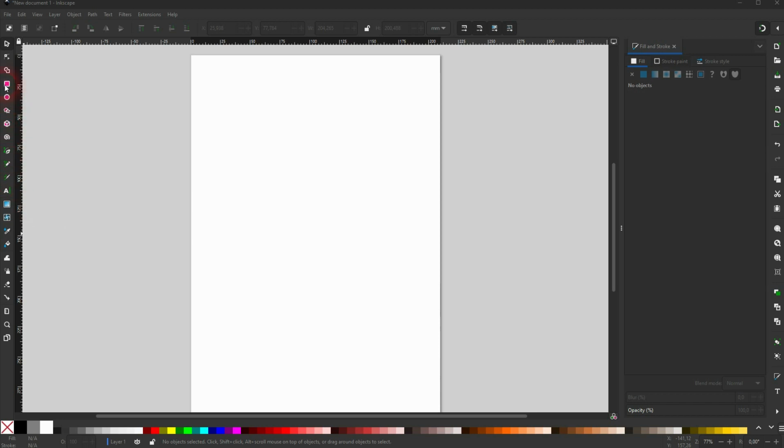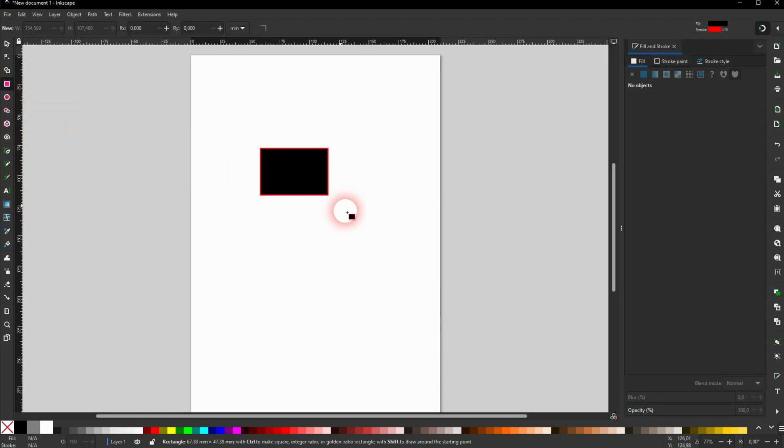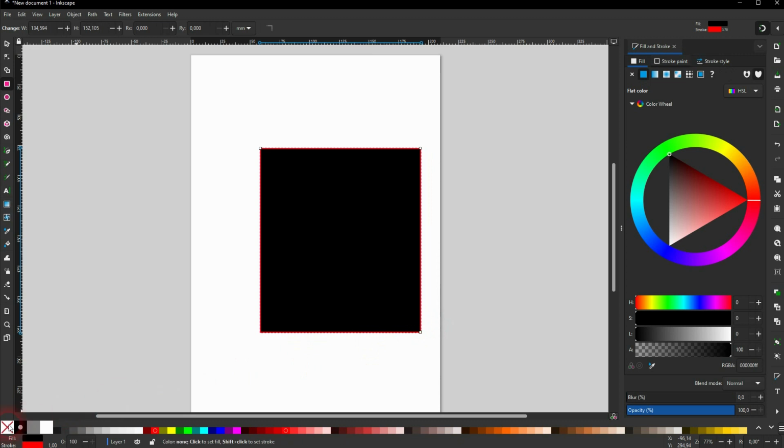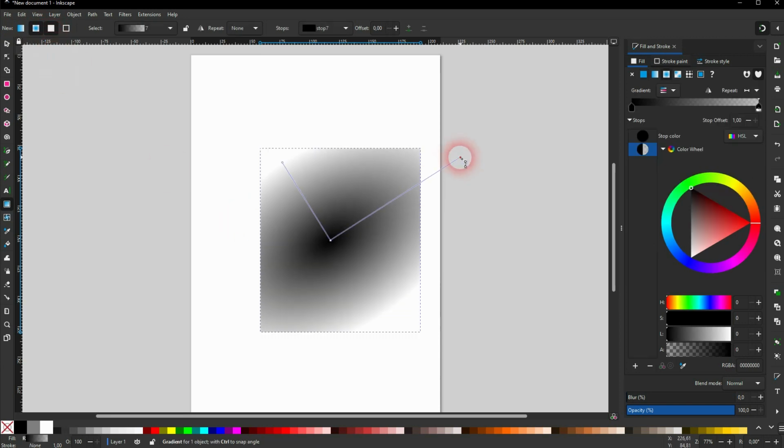Let me create a rectangle and I get rid of the strokes, so it's just a black fill. It is selected and now I activate the gradient tool. At the top we still have a linear, radial, and options for adding it to the fill or the stroke. I go to radial and add it to the fill, left click drag, and you can adjust it like this.